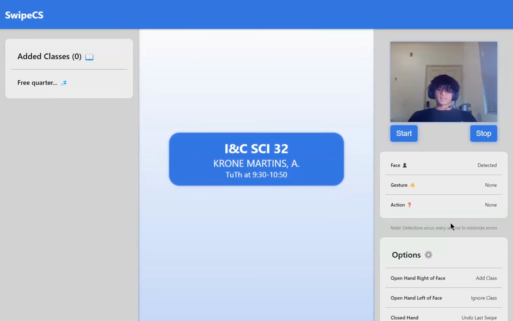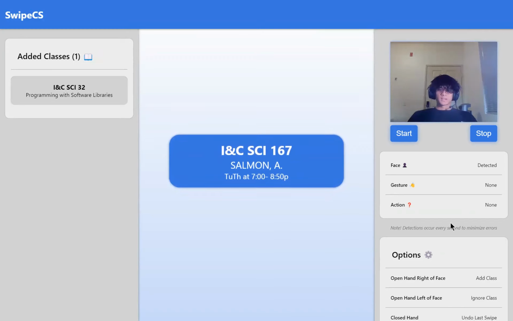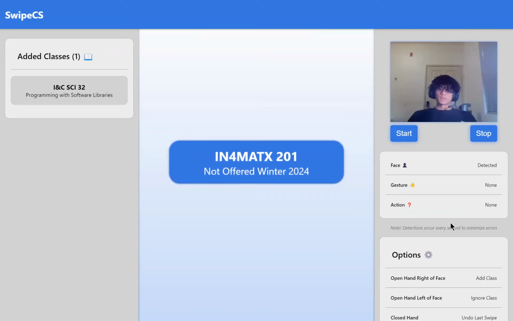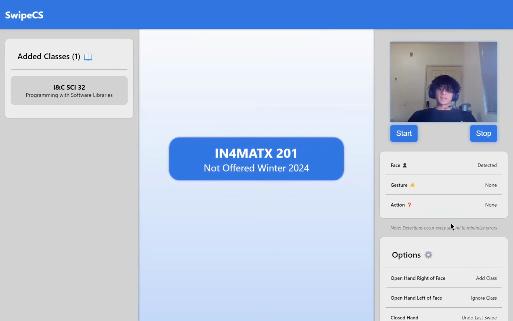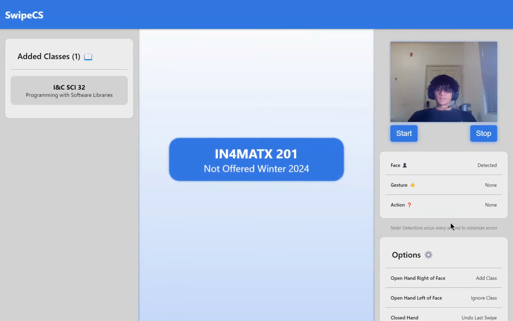So say I want to add this class. I would simply hold my right hand up. Say I don't want to add this class. I would ignore it. And once we go through all of these informatics, ICS, and CS classes, that class would pop up again. In case I want to undo that, I hold up a closed hand.